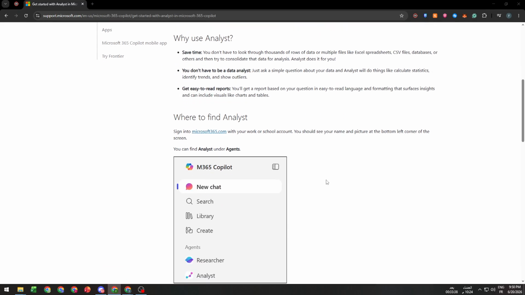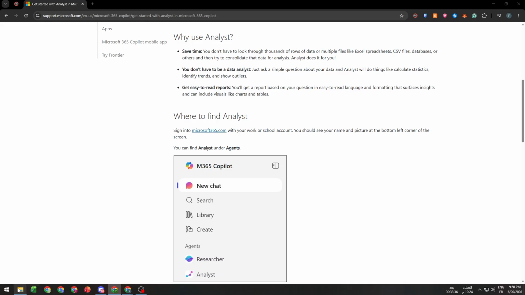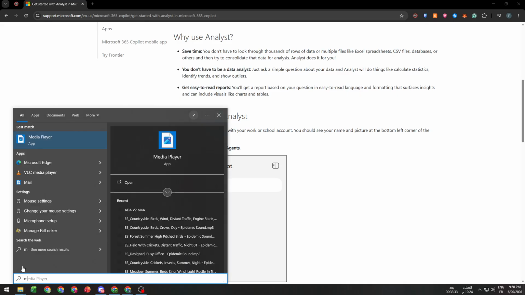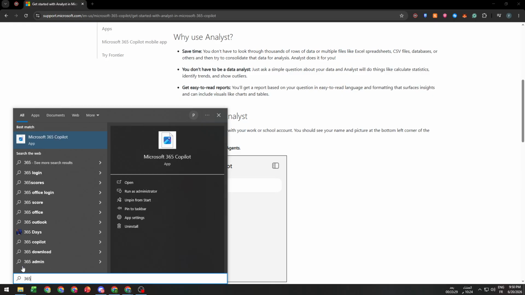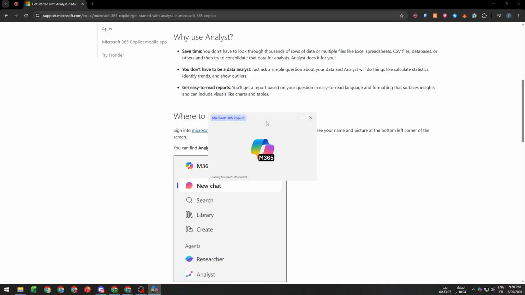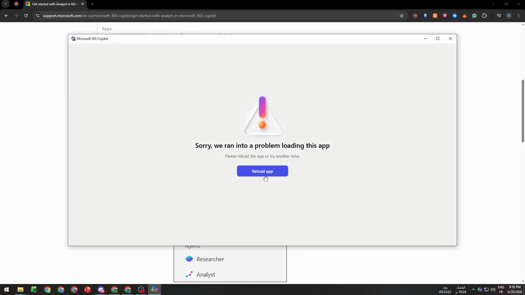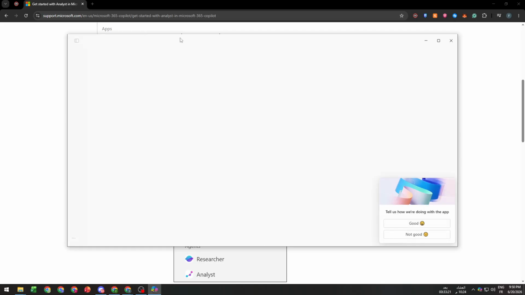Now where to find it? Simply log in to Microsoft 365, or you can search for it, Microsoft 365 Copilot, and it should be in this area. Let me just open it real quick. Reload app. The app is not working for some reason.